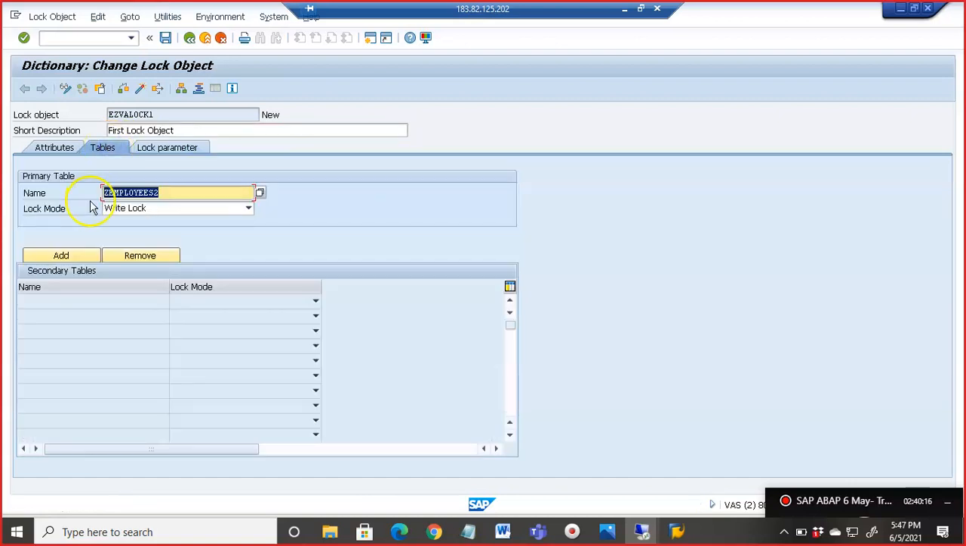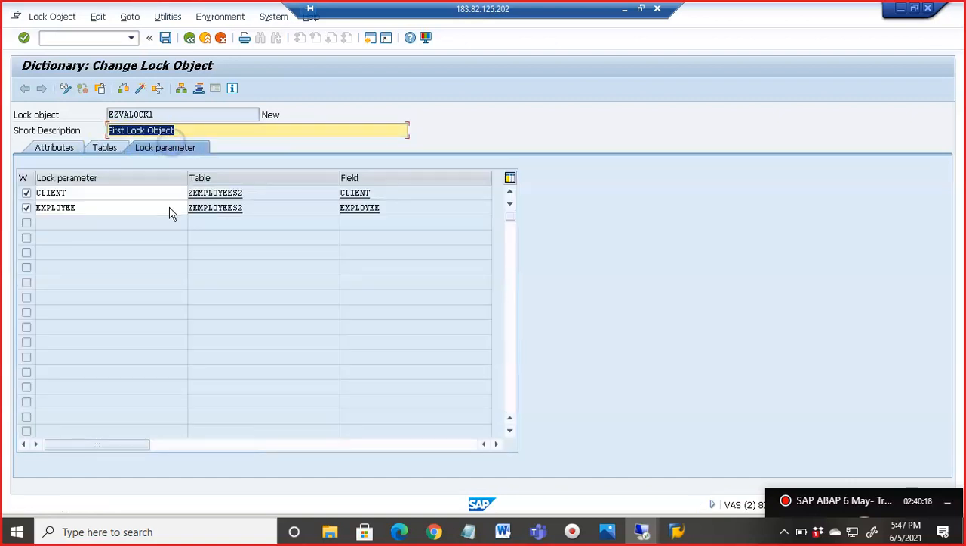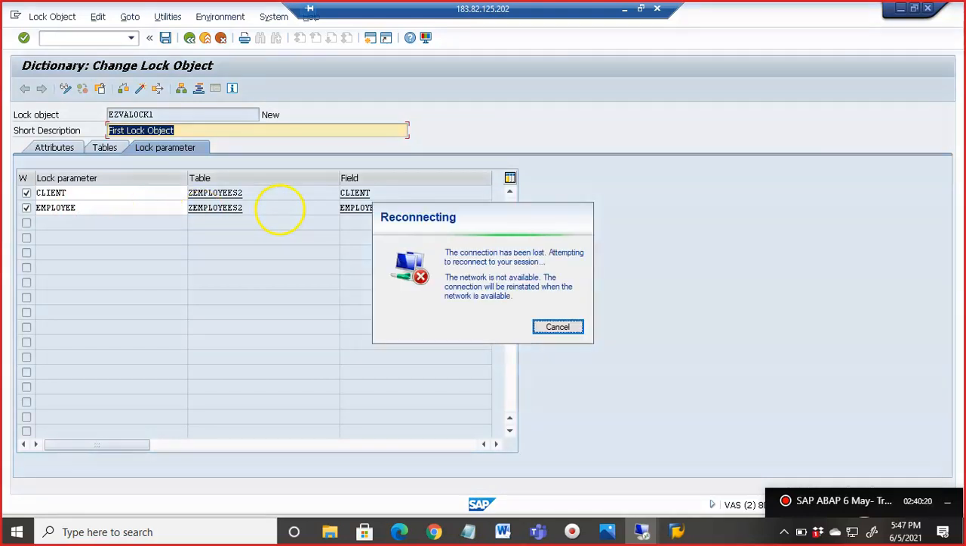Okay, so we have this tables. So now we have written a lock for this employee 2, wherein no one can update this data without our knowledge, without our concern.